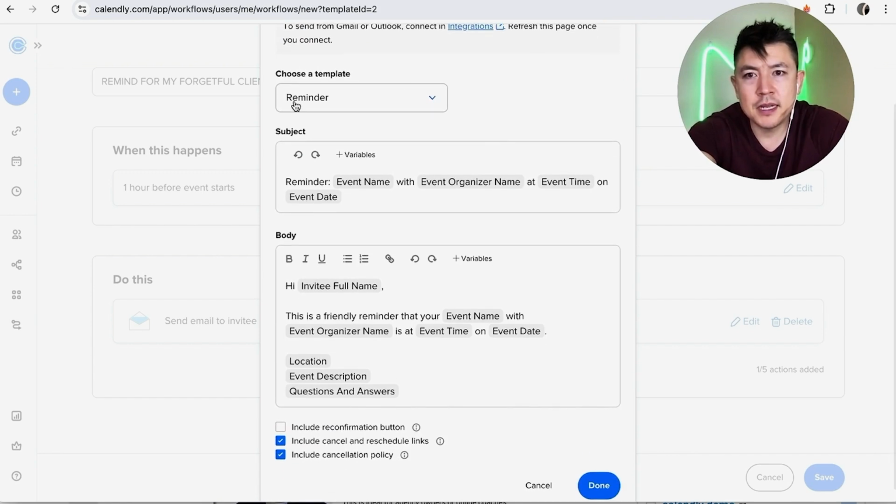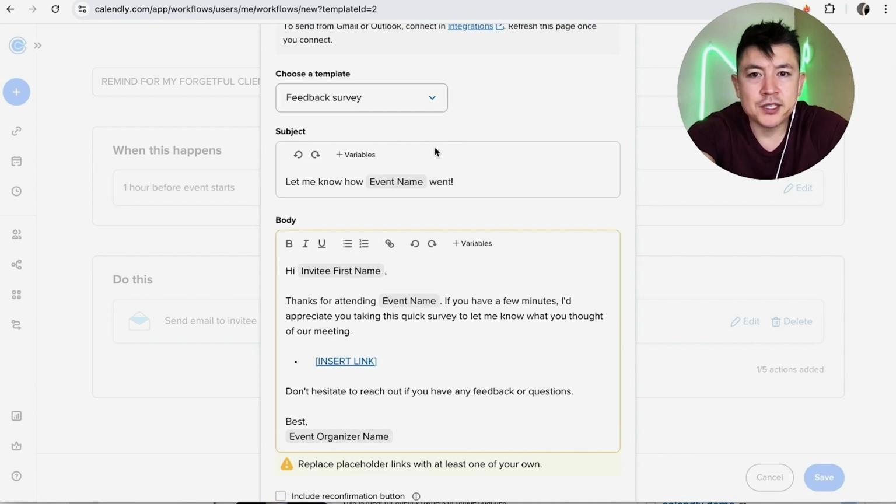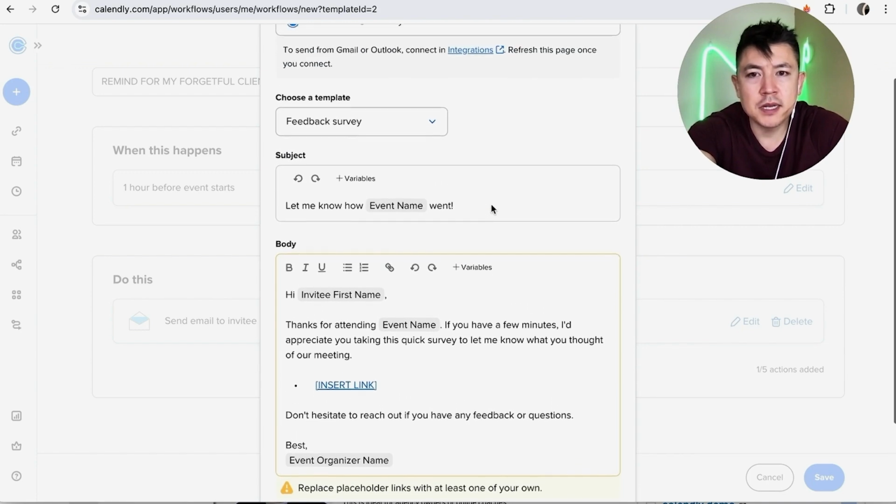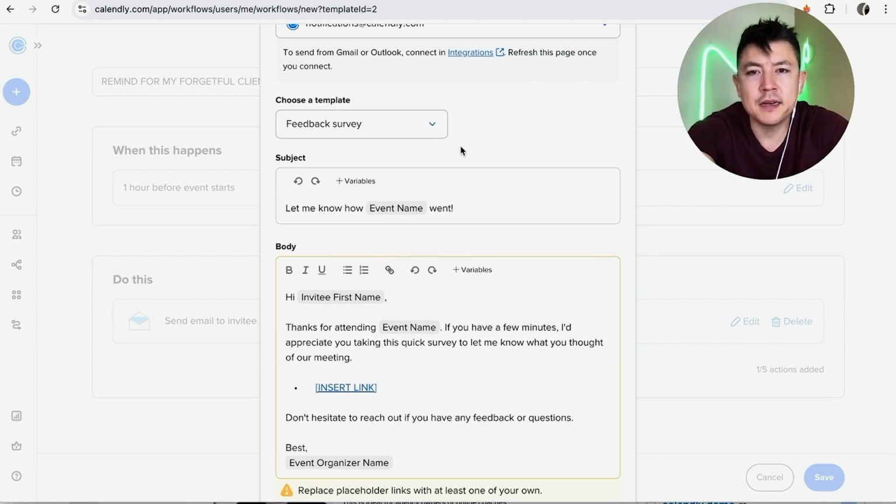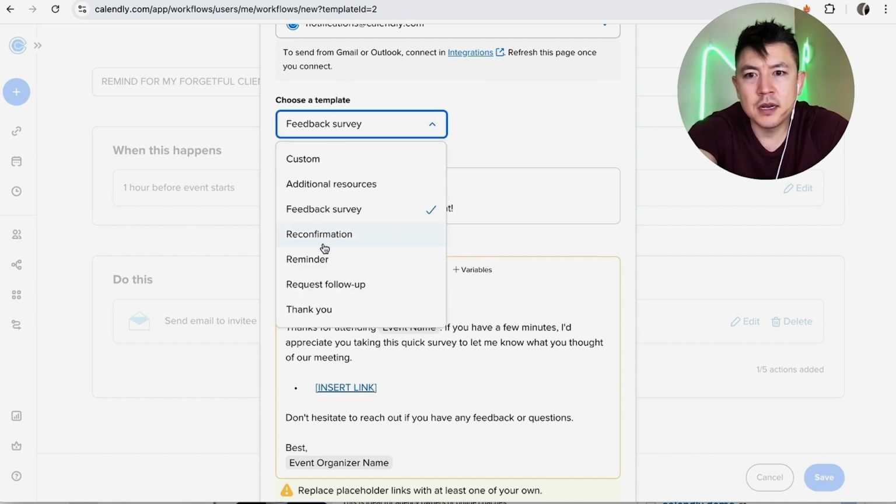So they have it set up on a template called reminder. So these gray portions are automatically going to be filled from your meeting information. If you want to change the template, you can change it to a feedback survey. So if you need them to respond to something, but today we're talking about reminding about a Calendly meeting. So we're going to leave that on a reminder.